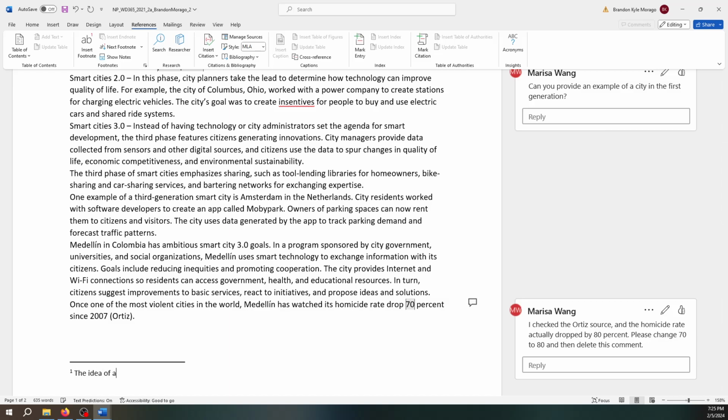The idea of a smart city was introduced in 1974.